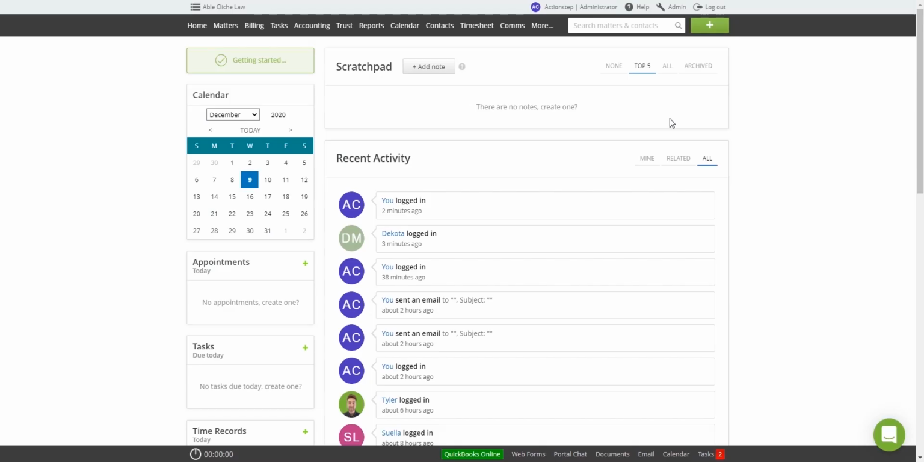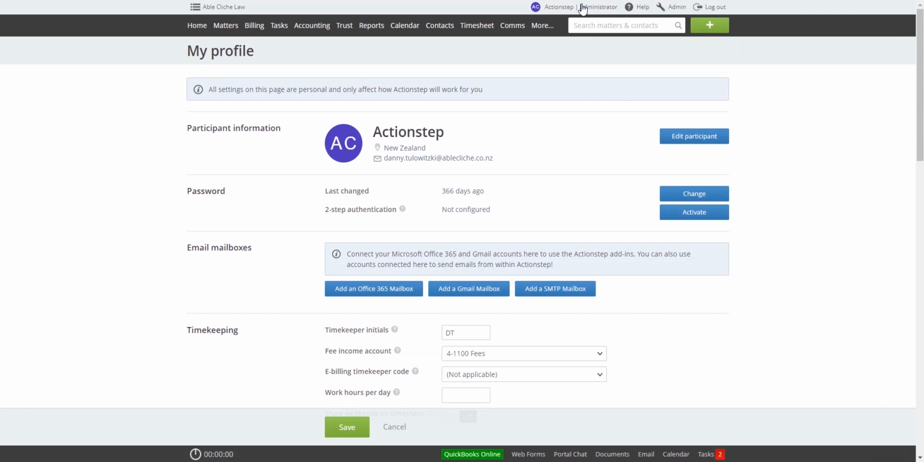Adding a personal mailbox is simple. Navigate to your My Profile screen by selecting your name and system role in the upper right-hand corner of the screen and find the Email Mailboxes section. Here you can select the corresponding button to set up your mailbox connection. Please note, if you are using the Actionstep Office 365 add-in or Google Gadget, these mailboxes will already be connected.